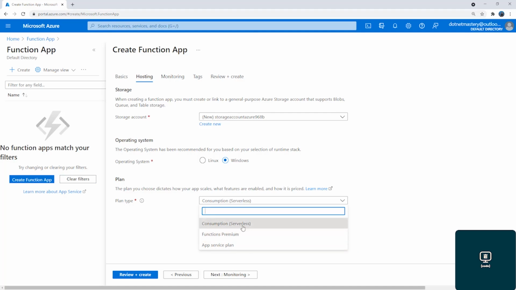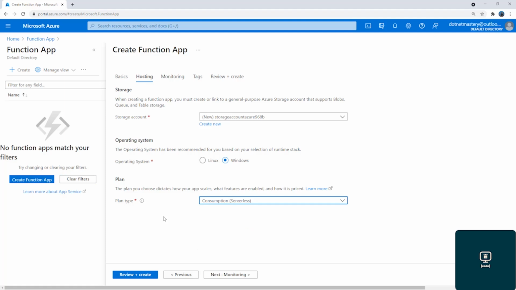For this course, we will select the consumption plan. Inside the consumption plan, as of now, you are given 1 million free requests and about 400,000 GBs of resource consumption per month if you are in pay-as-you-go subscription. That is way more than what we will require in this course. So we won't have to pay anything for our function app.